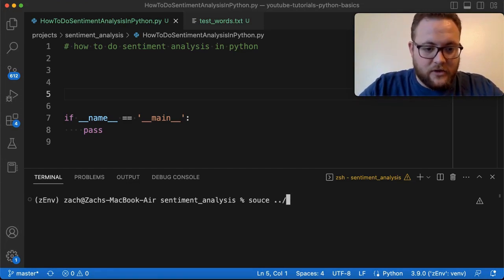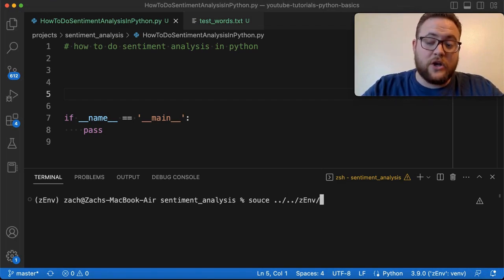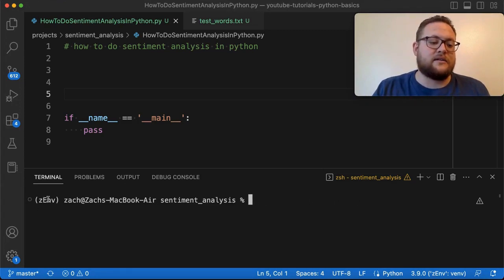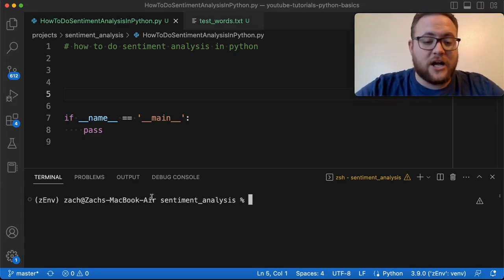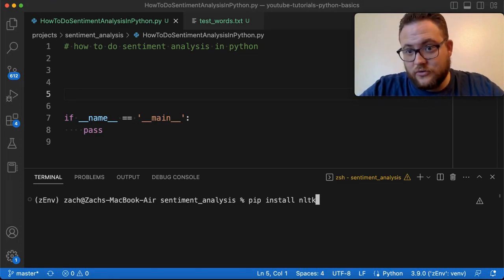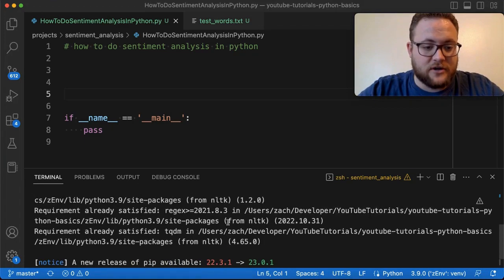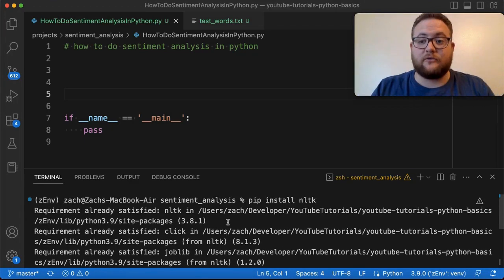I have it a couple folders back. So on Windows, you'll do Scripts, with a capital S, and on Mac or Linux, you'll do bin and then activate, and then you'll just activate it. Again, you can tell that mine's activated due to the fact that I have it showing up over here. Once all that's done, you'll need to do pip install nltk, which stands for Natural Language Toolkit. I already have it, so it should just say everything's already installed. So yeah, all of the packages that are needed for it are installed.